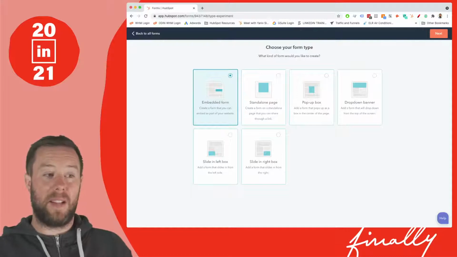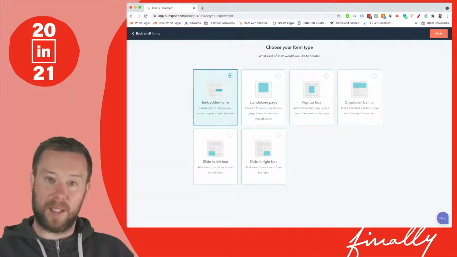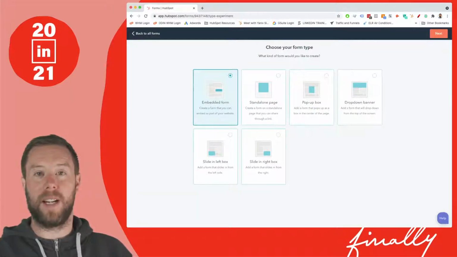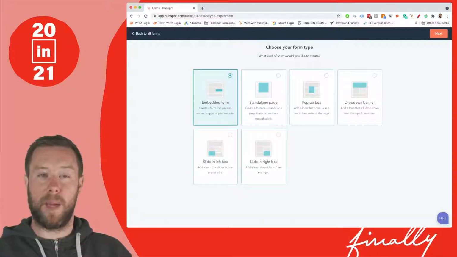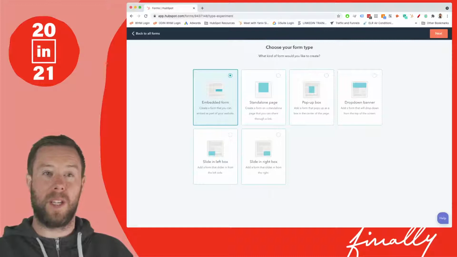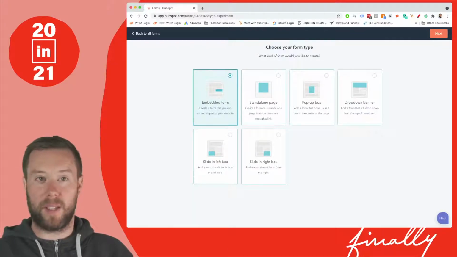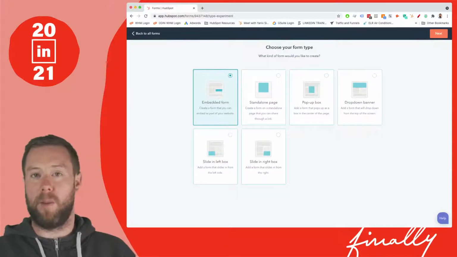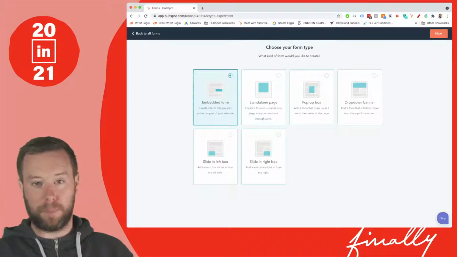You can have a standalone page. That is effectively creating a one-page link to a form. Useful if you want to send that out to maybe some selected people. Maybe it's for a competition, maybe it's for customer service feedback. There are endless opportunities to use that.